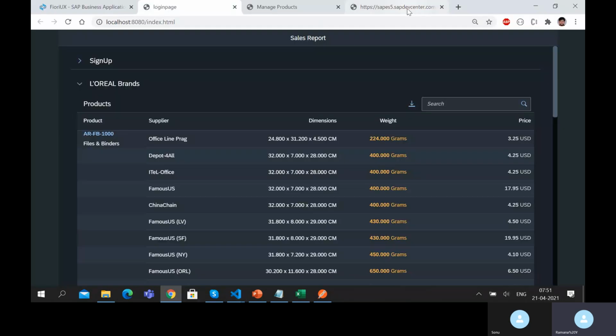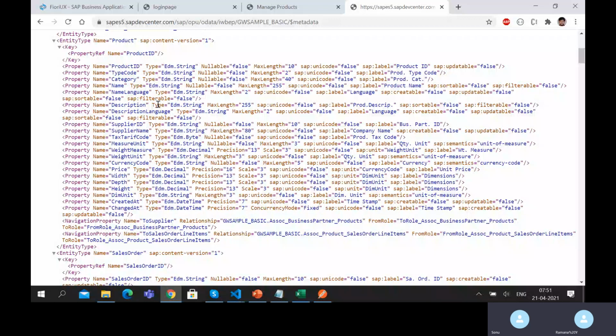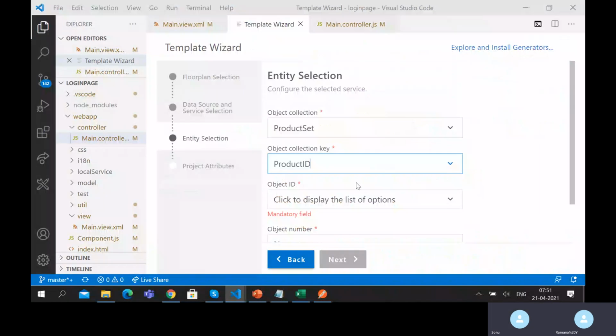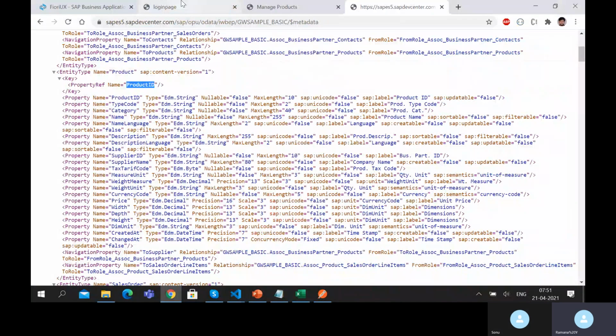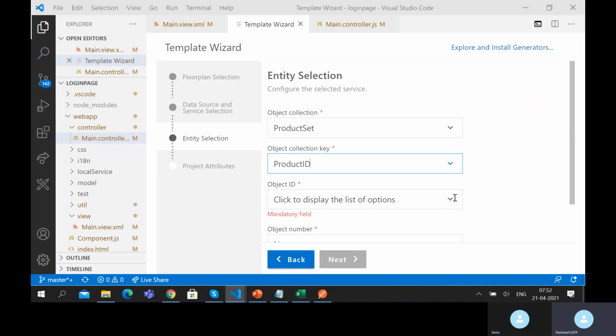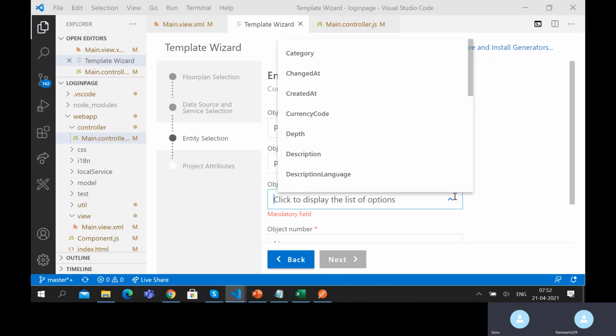Because we identified those fields there, now we know this is a product set we have to select as the object collection, and the key is product ID, and the corresponding fields. So, object ID: the moment you click on this row in the application, further when we try to display details, that we call object ID, if you have a detail page. In our case, we do not have any detail page, but you're free to choose any details.